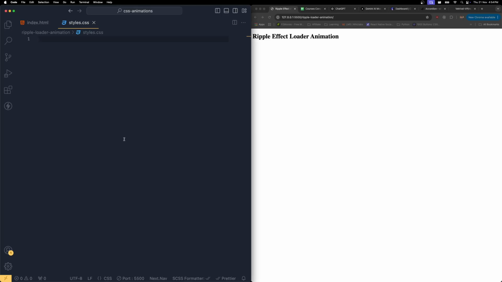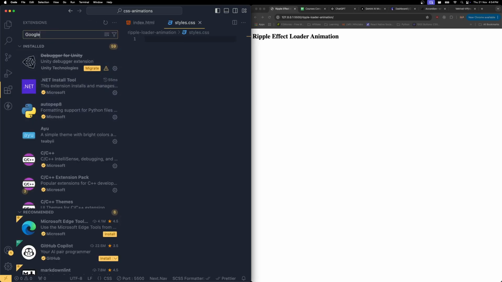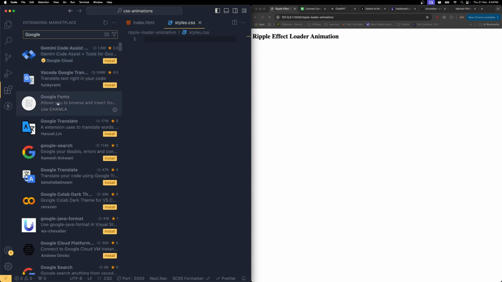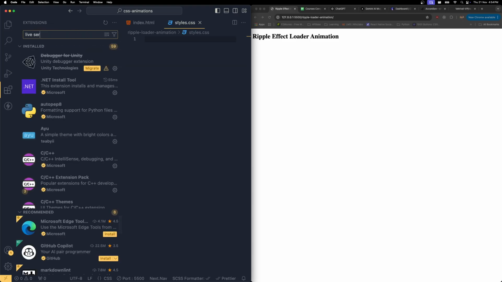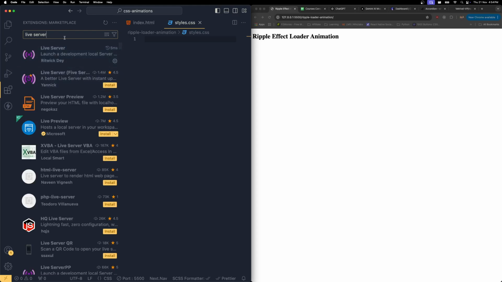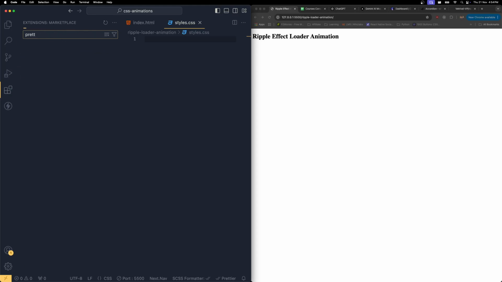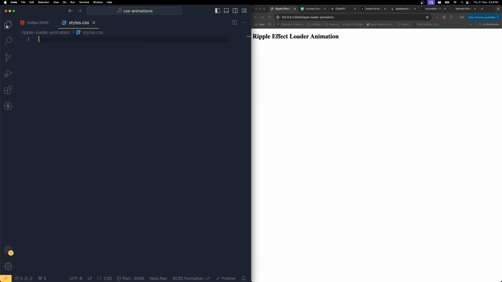I'm going to import the Google Fonts. Before jumping into this, you need to make sure to install the necessary extensions. First, search for Google Fonts and install this one. Then I'm using the live server extension, so please go ahead and download it. Then I'm using Prettier to format my code whenever I'm saving it. Go ahead and download all those 3 different extensions, and let me bring the Google Fonts.